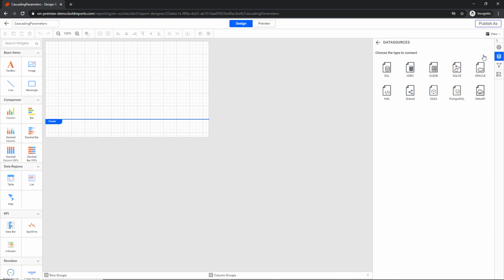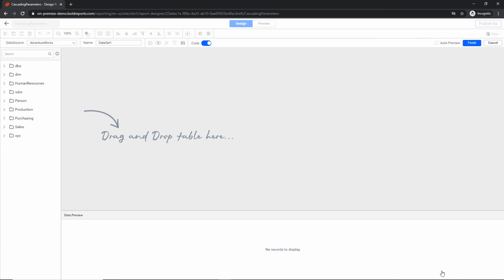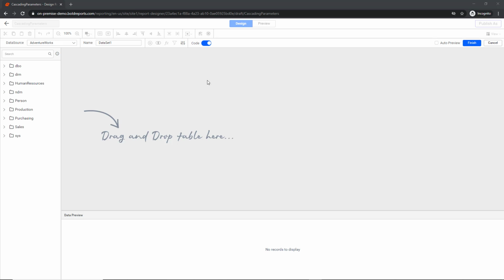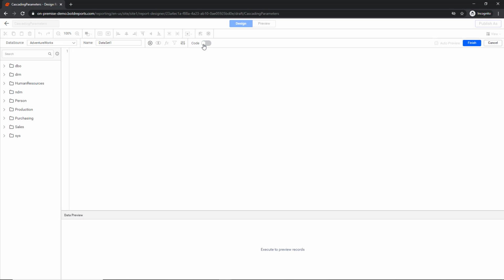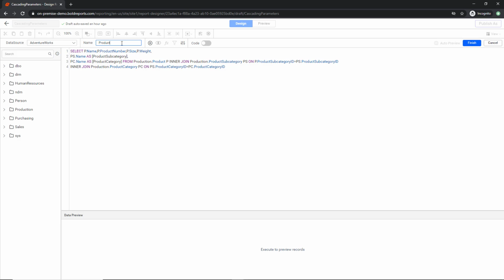Now, the list of supported data sources will be displayed. In that, click the Shared Data Provider connection. Enter the data source name AdventureWorks and choose the AdventureWorks database from the drop-down. Then, click Connect. Let's create a dataset called Product. Click the Code button to switch to code mode. Enter the following product dataset query. Then, enter product as the dataset name and click Finish.